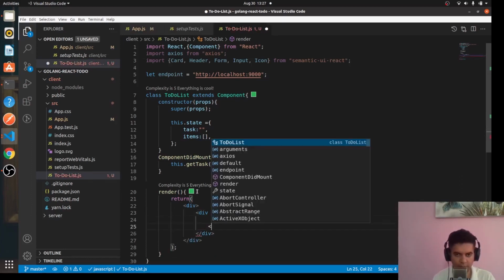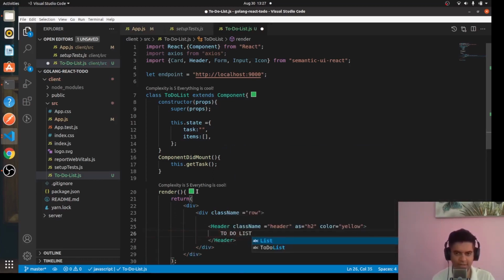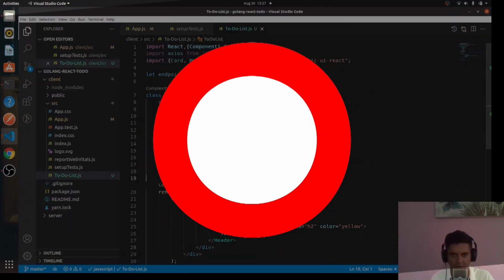All we're doing here basically is creating a header, an h2 header more specifically, with color. I'm giving it a color of yellow. You can give it any other color. I'm not the best when it comes to selecting colors. All right, and all we're going to say here is To Do List. And then we'll obviously return our task and all of those different things like buttons, create task, all of those things also we'll have here.